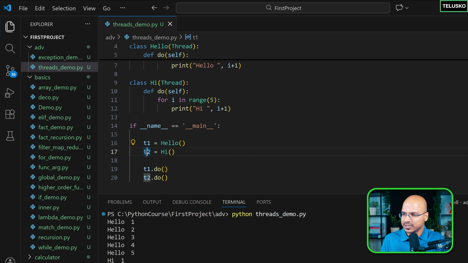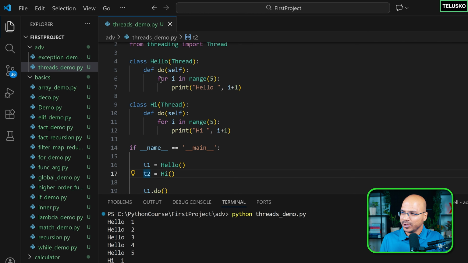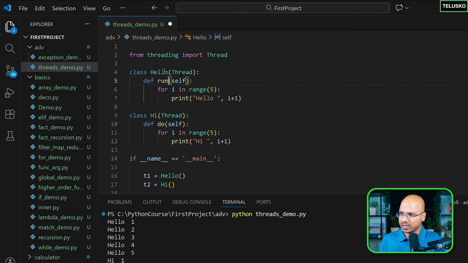Now this t1 and t2 are not normal objects, they are threads. And with threads you get superpower. And to get that superpower, let's change our function name from do to run.